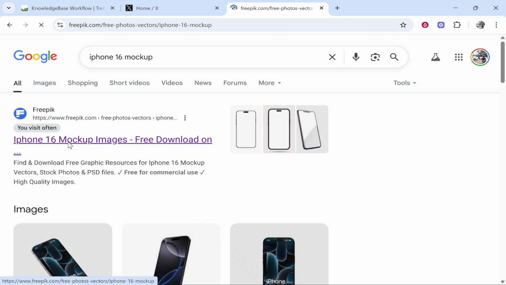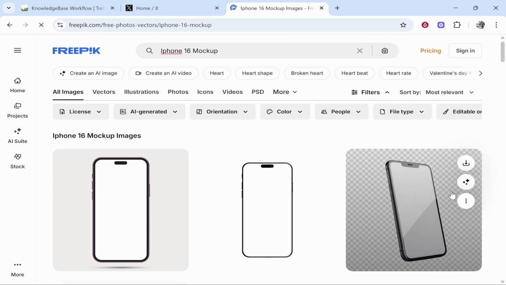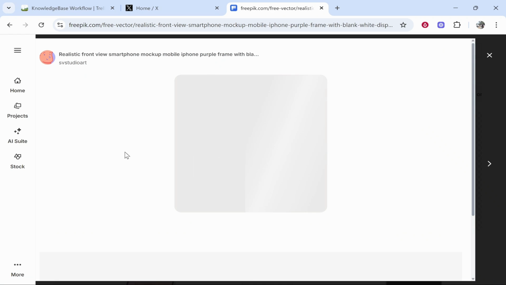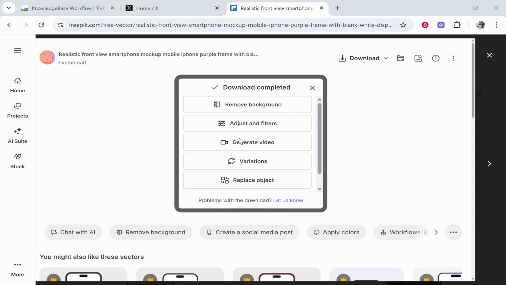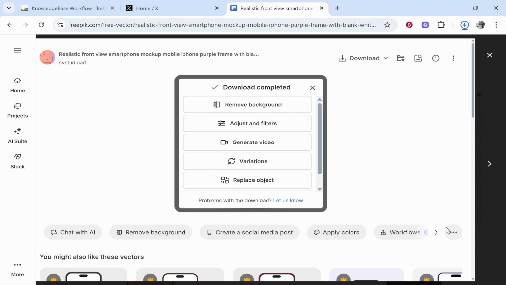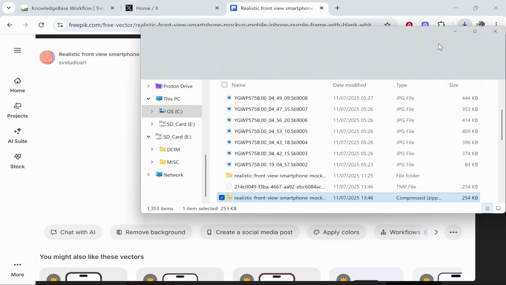I'm going to choose this one. Again, it really does depend on what you want to do and what you're trying to achieve. I'm going to just choose a mockup which looks like this. We'll go ahead and click on it and click download. Now we can download that in a zip file and unzip it and remove the background later.